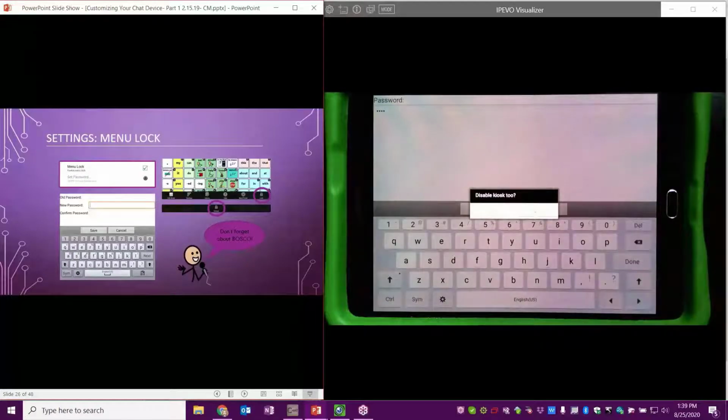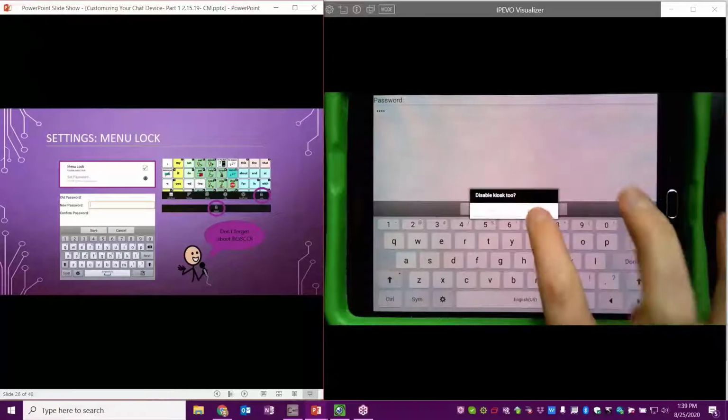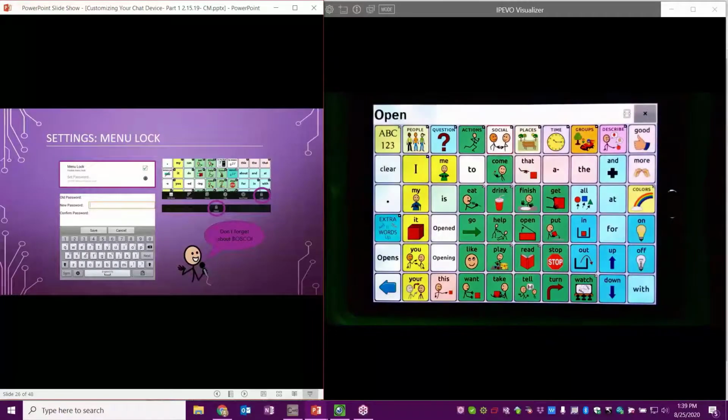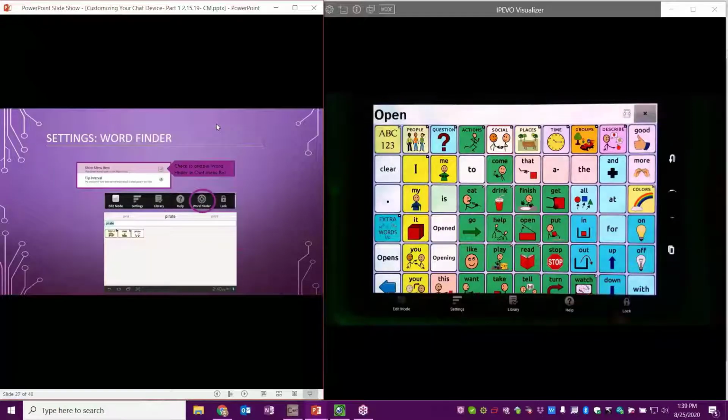But if I remember my password, I'm going to type it in. I hit OK. I get this pop-up that says disable kiosk. For right now, I'm going to say no. And we'll talk about what kiosk mode is in a few slides. But for right now, I just want to unlock my menu, so I don't want to unlock kiosk mode as well.